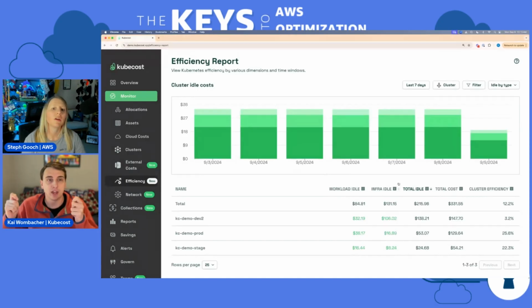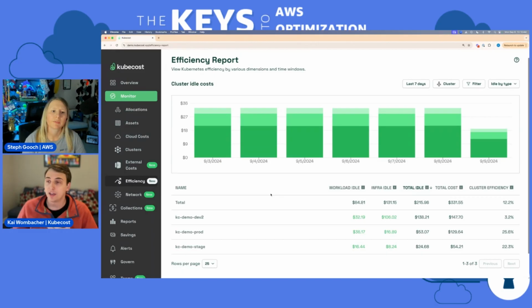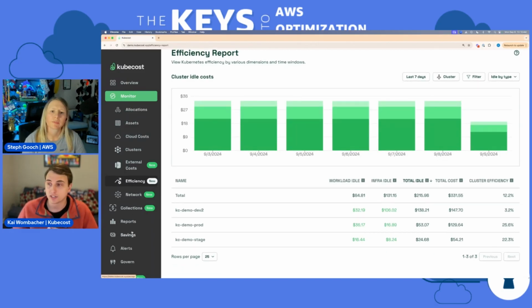So this is how we help teams think about their spend, so that they can take the approach to save money that makes the most sense for them. For instance, if you have large infra idle, that's where things like Karpenter can really come in and help, because it'll provision smaller nodes or kill extra nodes, kill extra capacity, and help you reduce your infra idle. But for workload idle, that's really where a tool like Kubecost can help you.